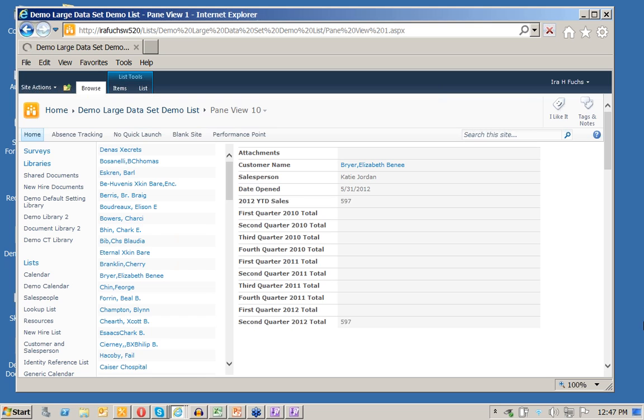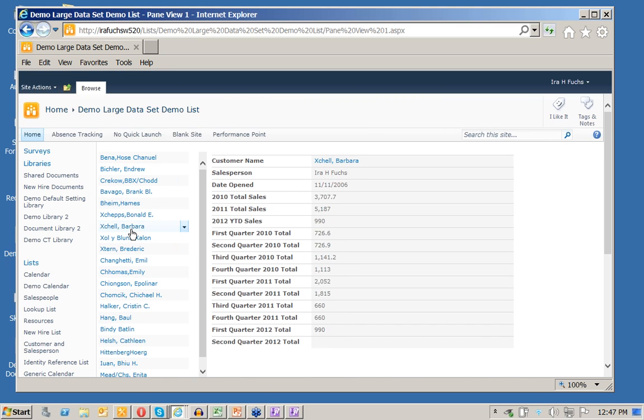I want a view where, out of the 2,000 accounts, I only see the 150 where the salesperson is Ira Fuchs. And it gets that from the logged-in credentials here. So this is identity-driven behavior. It's creating a much nicer vertical orientation of the information, but it is identity-driven.